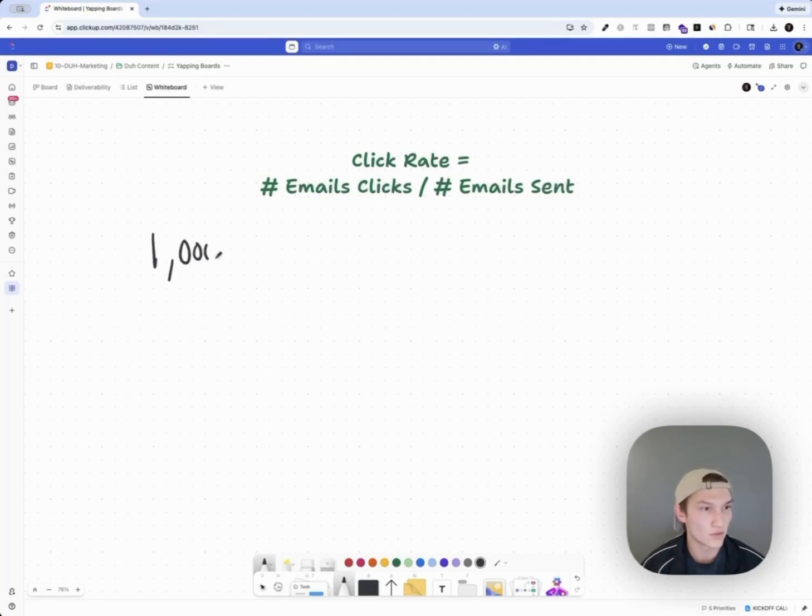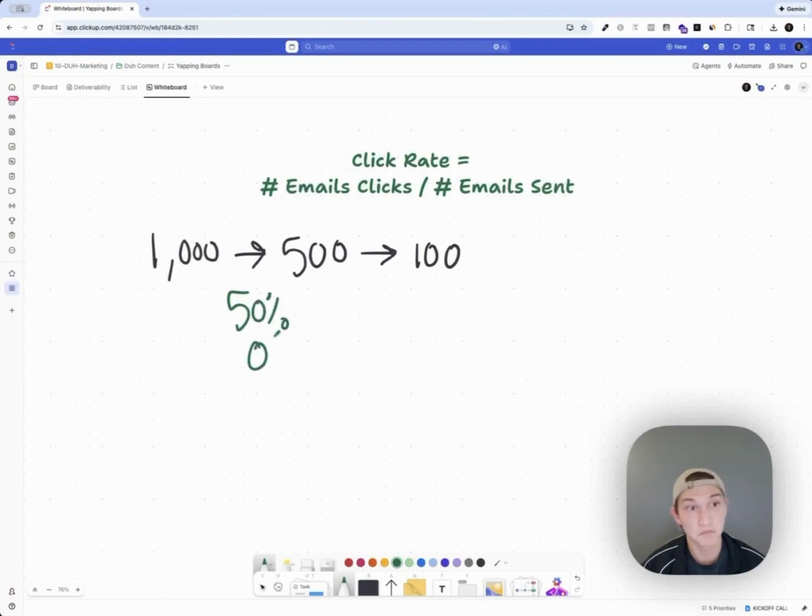So real quick, I just want to do a quick example. Let's say you've got an email list of 1,000 total people that you sent to in a campaign. You had 500 people open that campaign, and then 100 people clicked it. To find the open rate, you just divide the opens by the recipients. So in this case, you have a 50% open rate. Not bad.